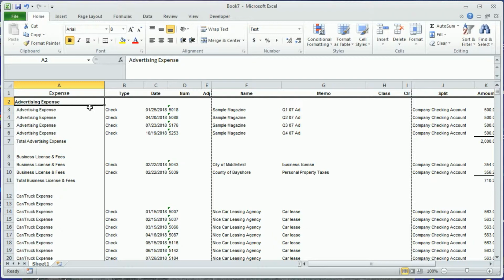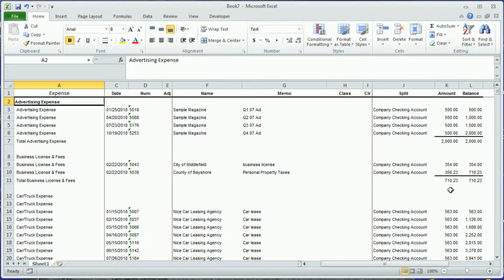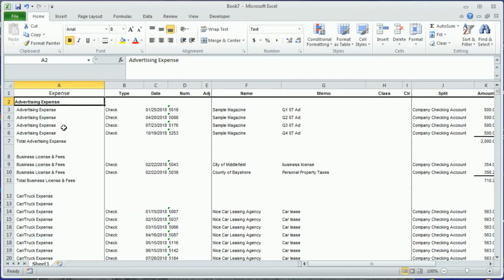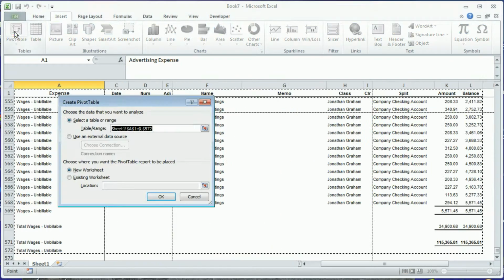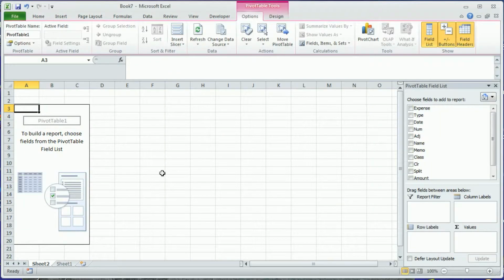We're going to create a pivot table with this information. Don't worry about these totals. We'll filter those out. I know that some people go in and delete the rows. You don't have to do that. So clicking somewhere in the table, in the data, you just go insert, pivot table, okay.